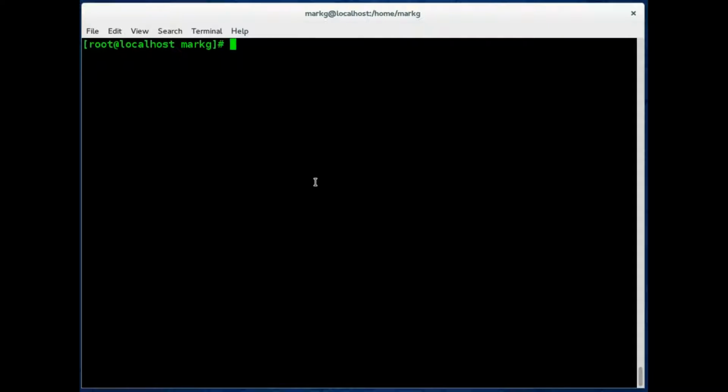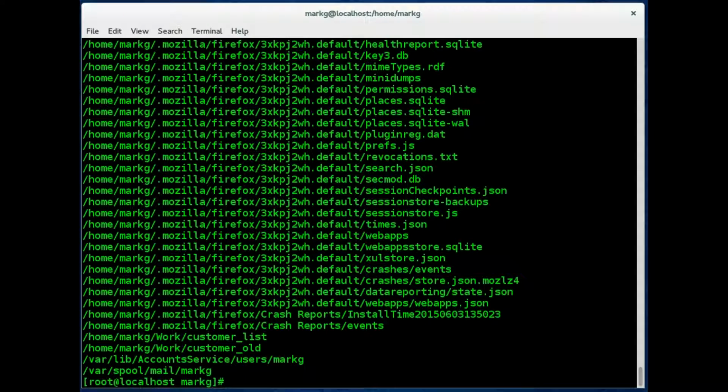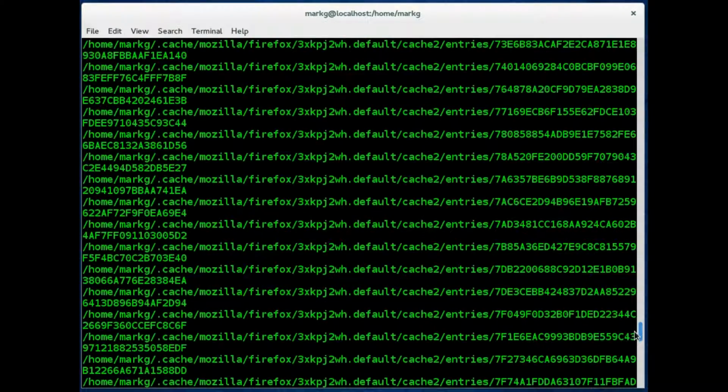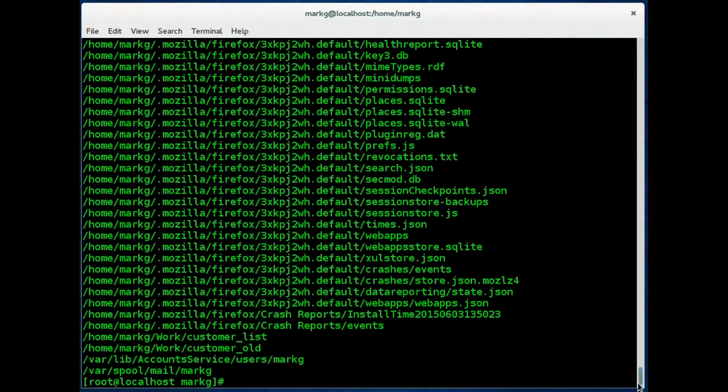Now another command you can use is locate. Let's do the same thing here, but you do not need quotes in this case. And here you will find a lot more information, every single area that has Mark G in the path. So this is a much more robust command. This is also a much faster command because locate uses a database to keep track of all its search.